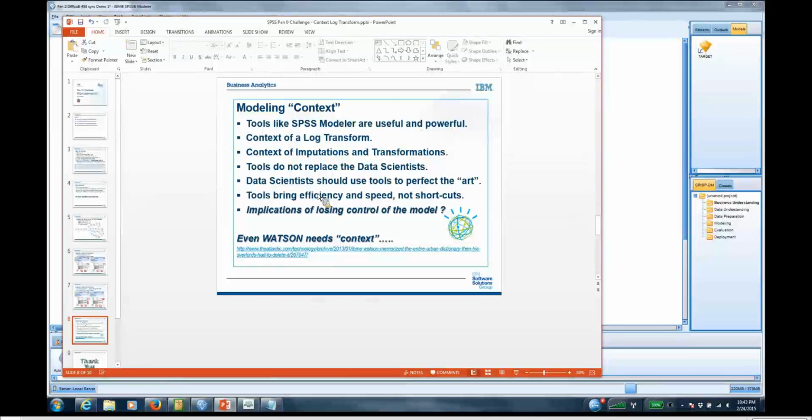And my last comment on here is even Watson needs context. So I'm an IBMer, and there's a link there, and if you go to it, it's a pretty funny read. They downloaded the Urban Dictionary to Watson a couple of years ago, and Watson found some language that he really liked. So that's all I wanted to cover tonight.